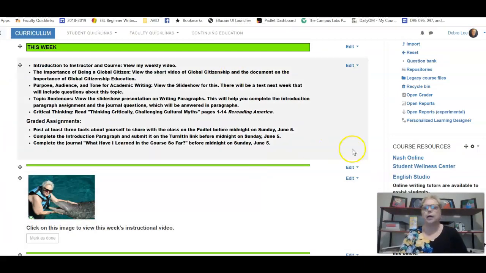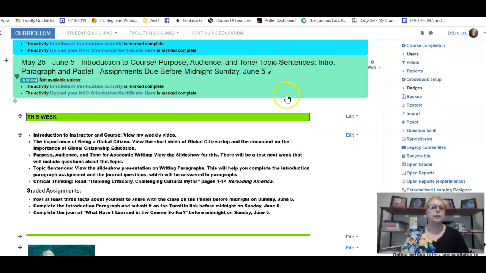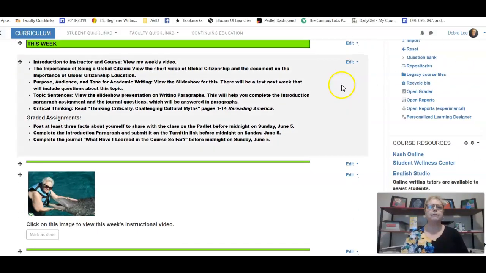All right, so as I have said, I set it up by the week. So here is our first week, and every week starts like this. Just read it from top to bottom. It tells you the different topics that we'll be covering, and then the graded assignments, I'll list it here.